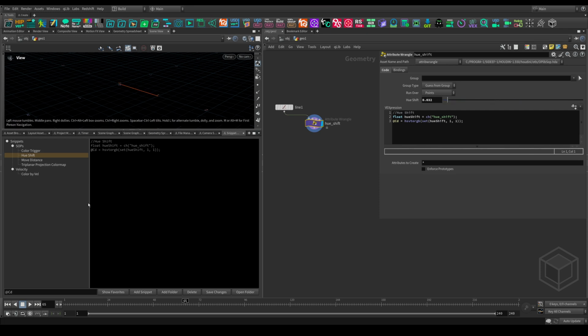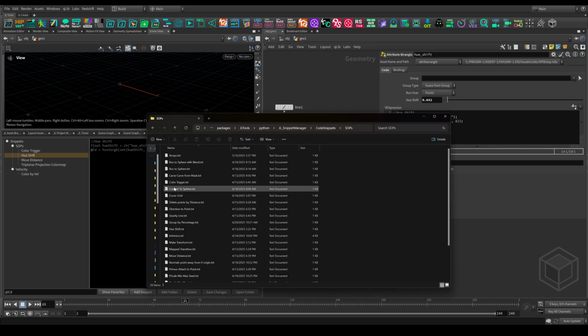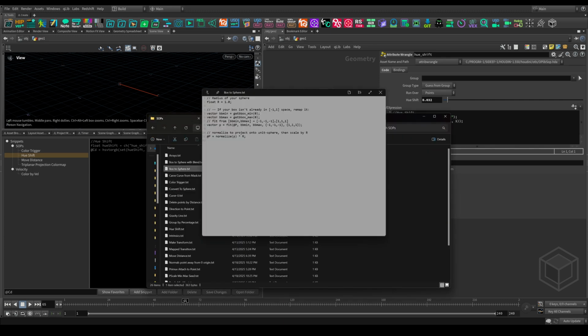So yeah, this is a pretty interesting way to save all your snippets, where you can easily store them, and if you wanted to, you can collect them and share them with somebody, and it's just a simple text file.